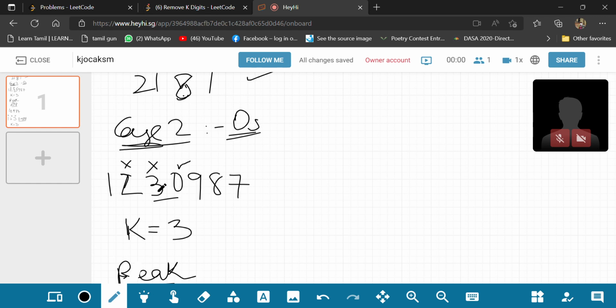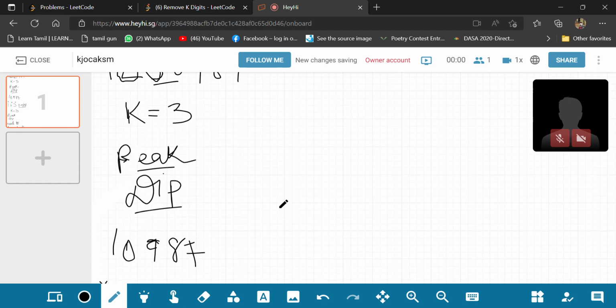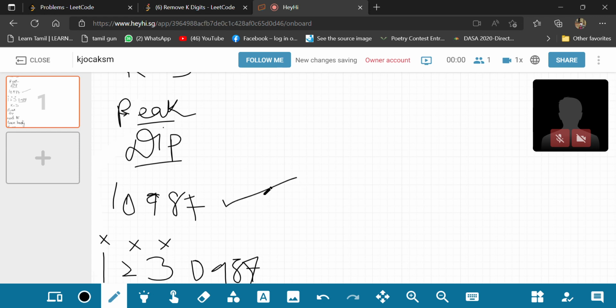First we see that 3 is a peak element because 0 is coming after it, and from 3 to 0 it's a dip. We are going downhill, so we have to remove this 3 obviously. After 3 is removed, we have 2 and 0. From 2 to 0 it's a dip, so we have to remove 2 as well. So we are left with 10987. So yes, that will be the least number.